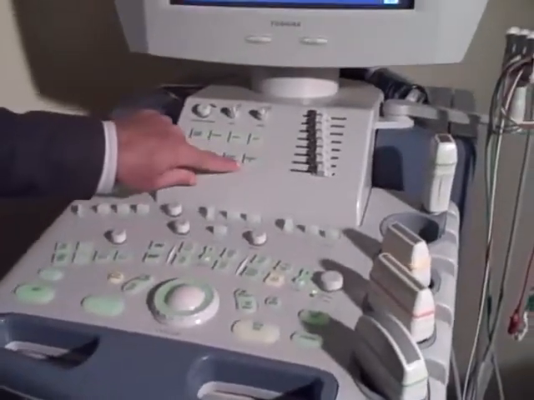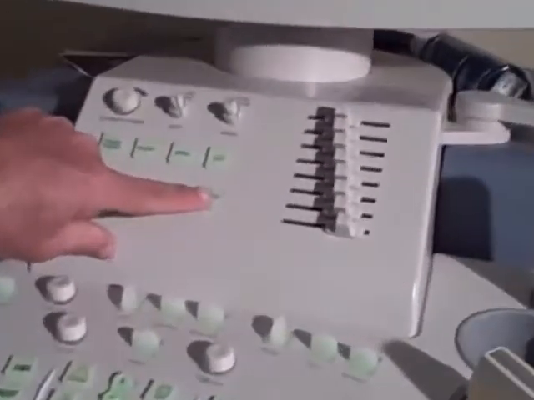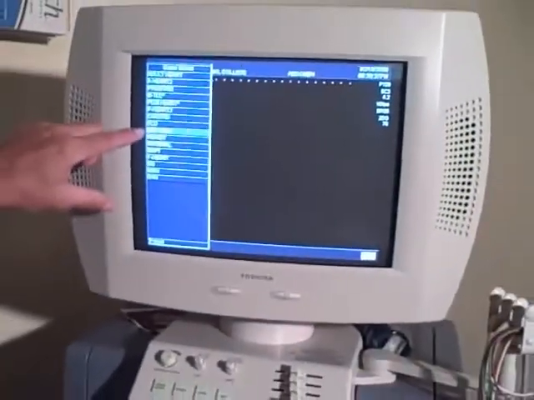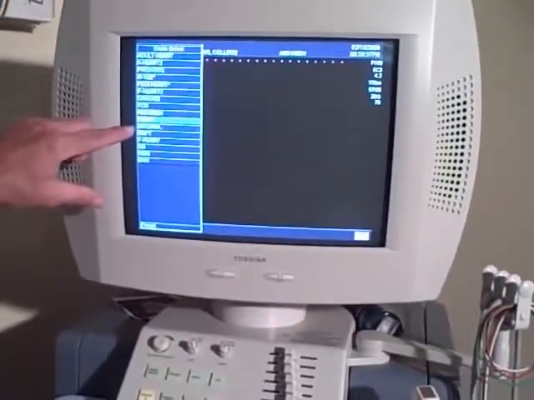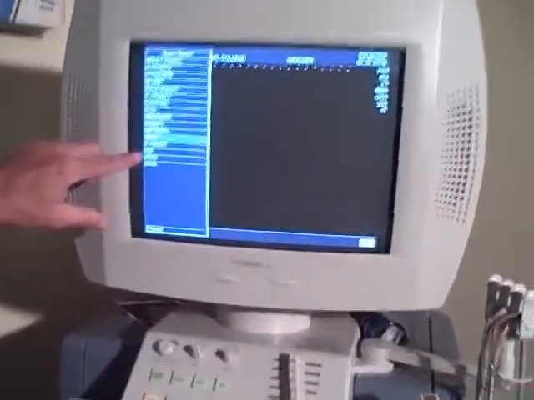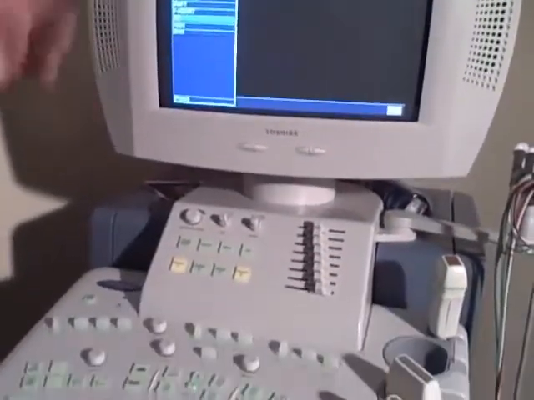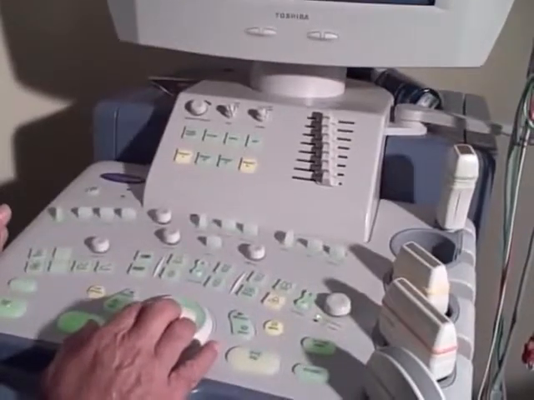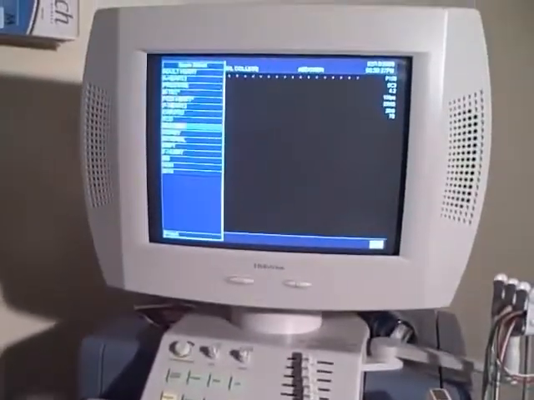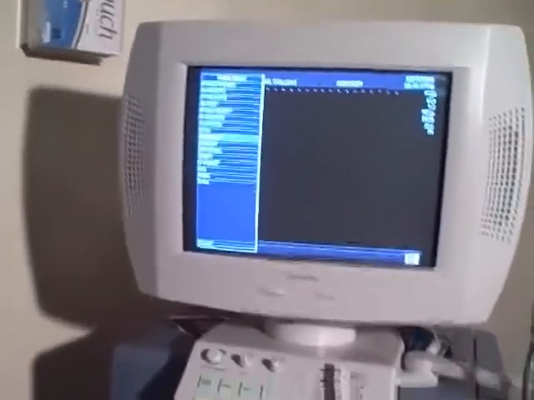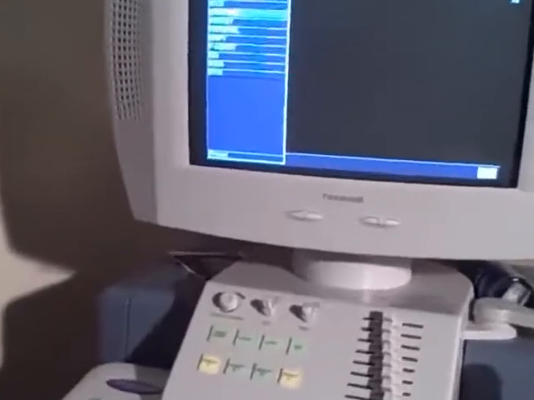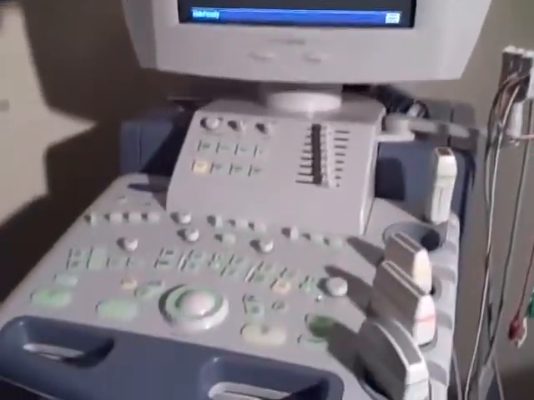The first important button is preset D. This changes the application of the machine. The application of the machine is the kind of protocol that you are going to do. This is abdominal, kidneys, small part, OB, arterial. That depends on what organ you are going to scan. After you choose what protocol you want to do, in this case I take abdomen, you press the set button and the machine shows here the protocol that you are going to do.